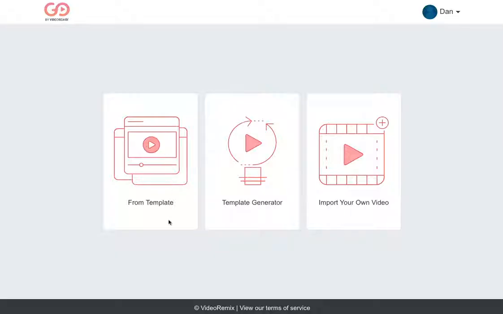First, you can choose from a template here. If you have access to OTO1, if they purchase OTO1, they'll have access to the template generator. Otherwise, that'll be grayed out. Or you can import your own video, which would be either via URL or upload it from your desktop. I'll walk you through all of those. Let's start with the templates. So I click here on the templates.